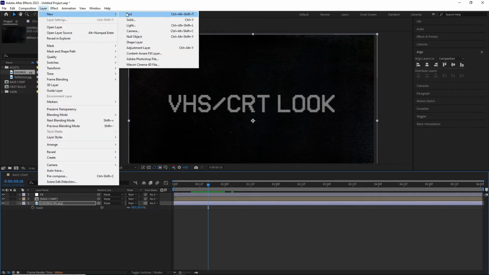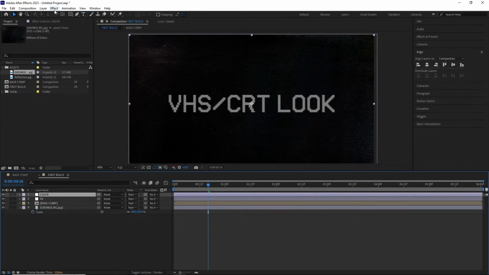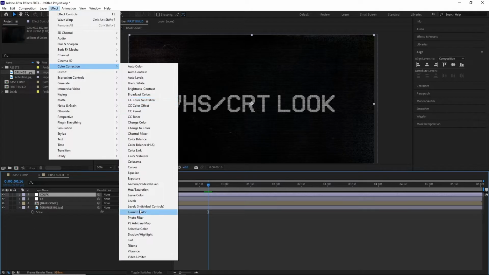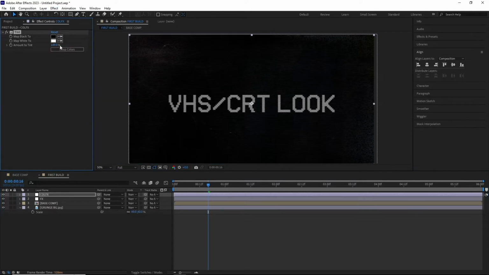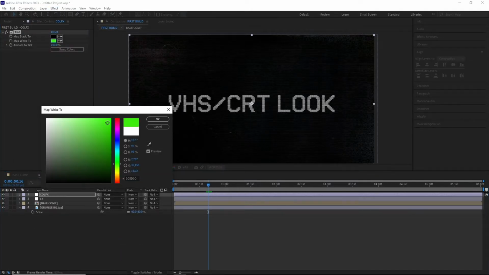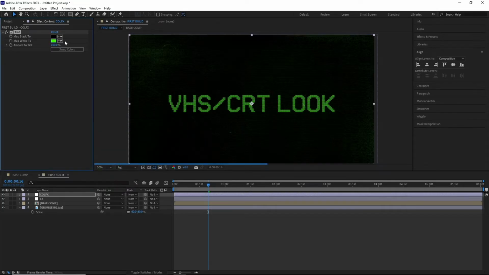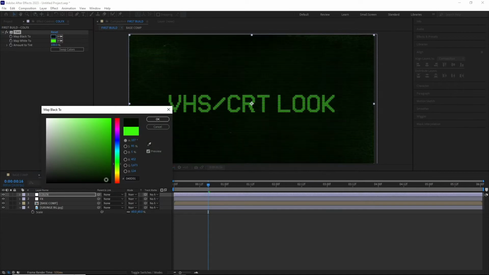I added another adjustment layer, renamed it Color Effects, and added the Tint effect. Now I added this effect to change the hue to this green, but if you don't want to recolor, you can skip this. There's no issue.